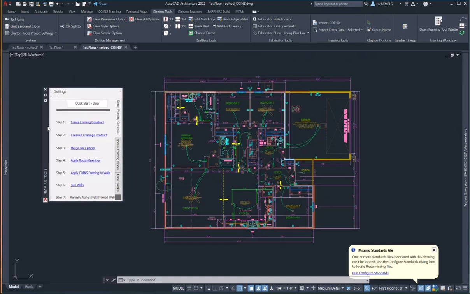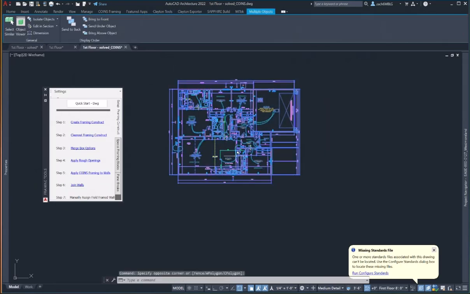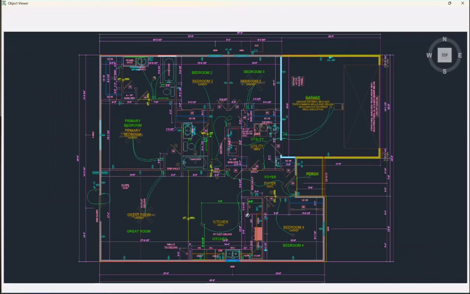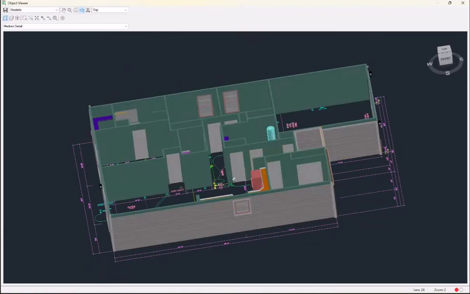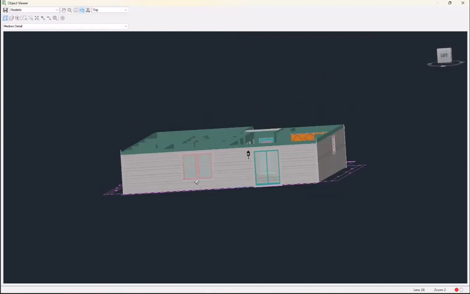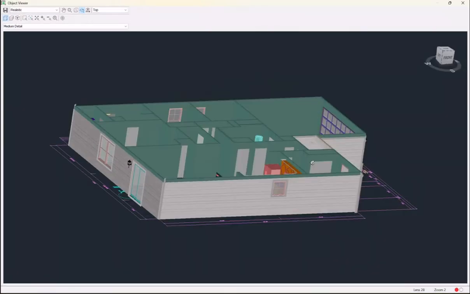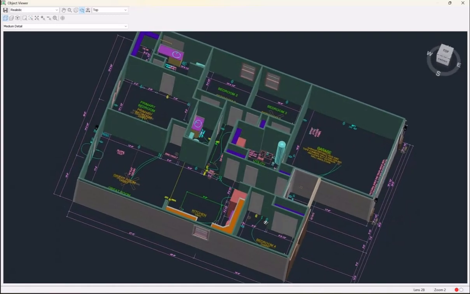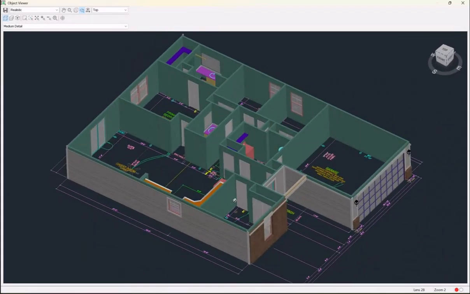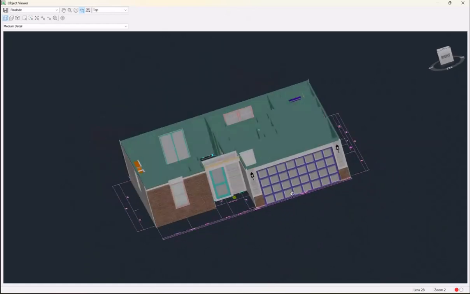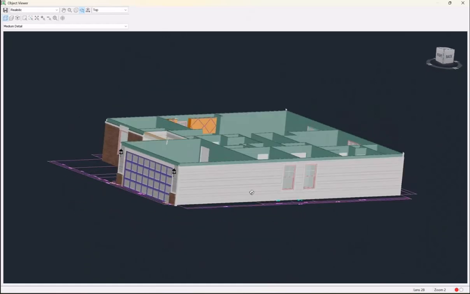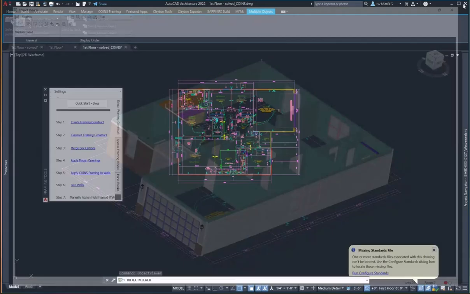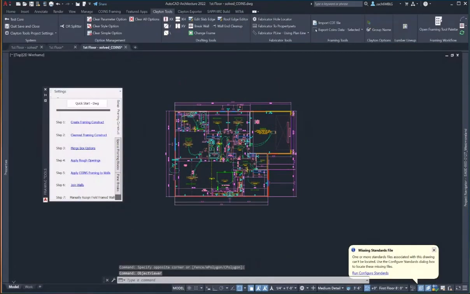Before I go any further in the workflow, what I like to do is look at the model in Object Viewer, kind of in 3D, and I'm looking for any obvious mistakes, drafting errors, gaps in walls, heights of walls that are not correct. Anything that we're going to need to fix with the architectural modeling prior to doing our coins framing work. This one actually looks really good. I'm not seeing any obvious issues. So I'm going to close that. And we'll continue to work through our workflow from here.